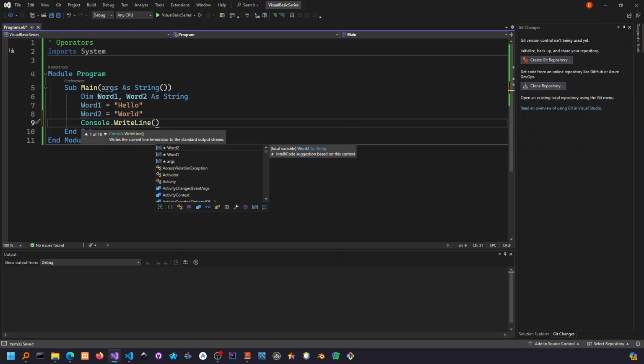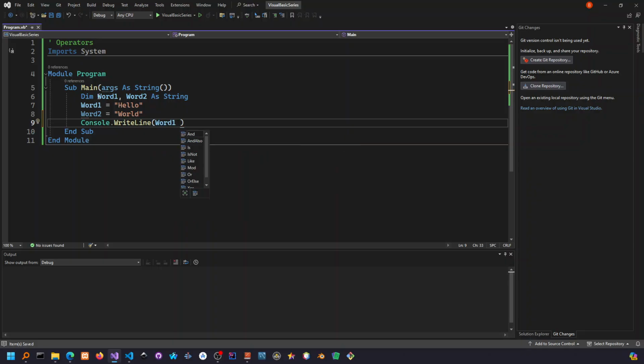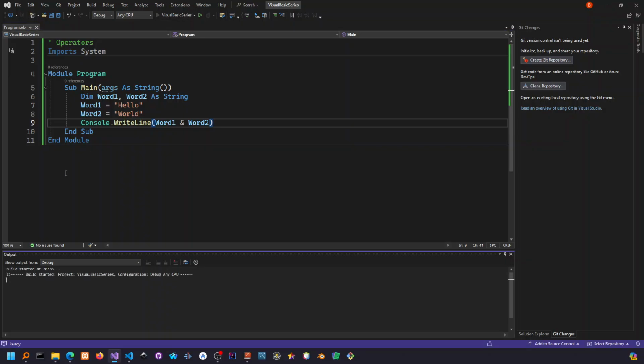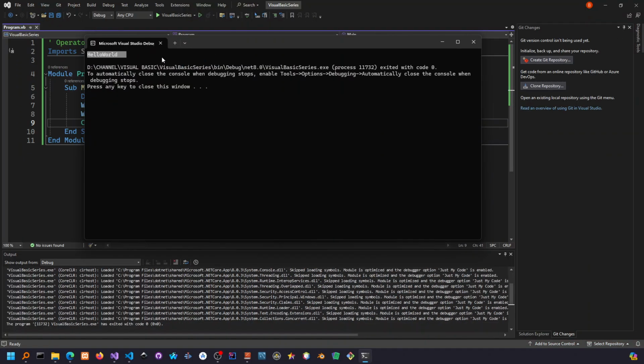Then we need to concatenate the two strings, is it? So what we can do is we can say word 1 and word 2, not world. So this should give us hello world down there in the console. So we can go ahead and run this, pull up the output, then you see that we have hello world, is it?